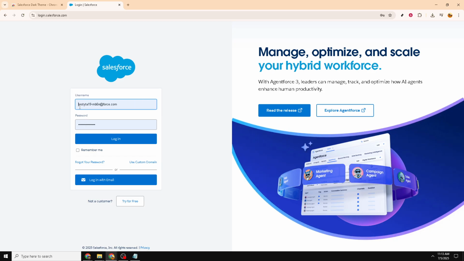If your credentials are saved, you might not have to type everything in again. Then move to the password field and carefully input your password. Be sure to double-check for any typos to avoid login issues. Finally, once your username and password are set, click on the Login button.